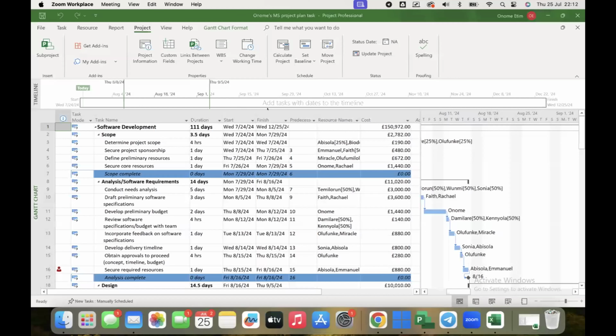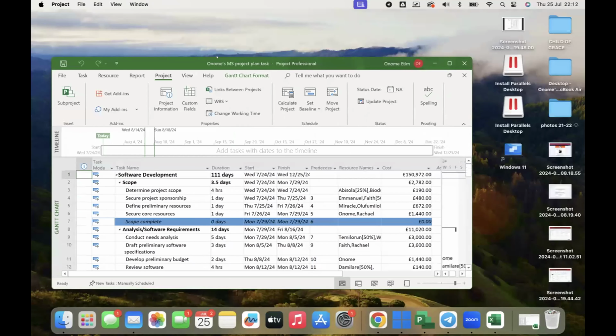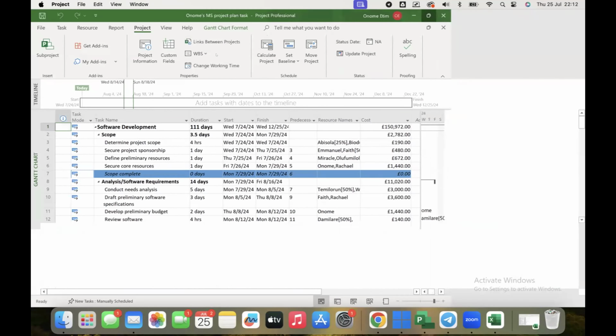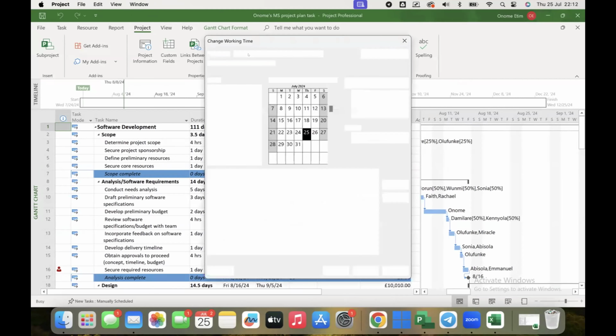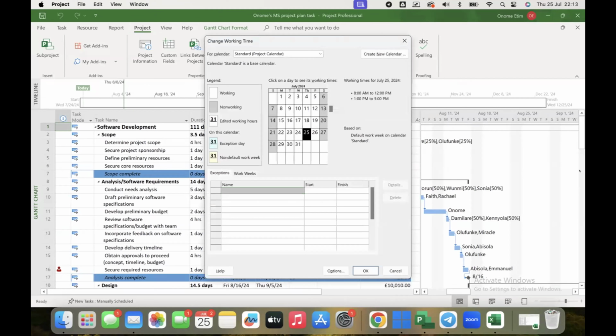That's all right. So I'm supposed to share. Sometimes when you don't share the whole screen, or you just share the application, you might run into that trouble. Okay, I'm sharing the whole screen now. Okay, let's see. Press change working time. Yeah, that's it.